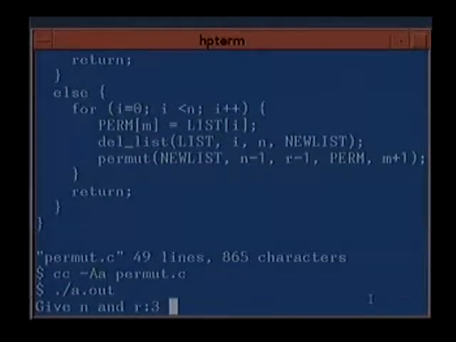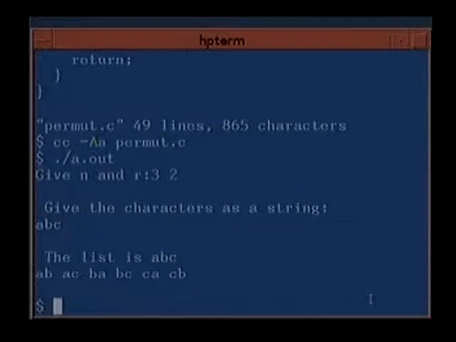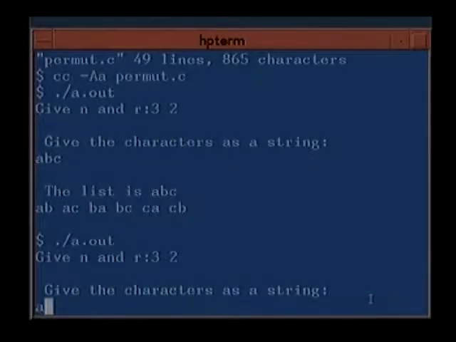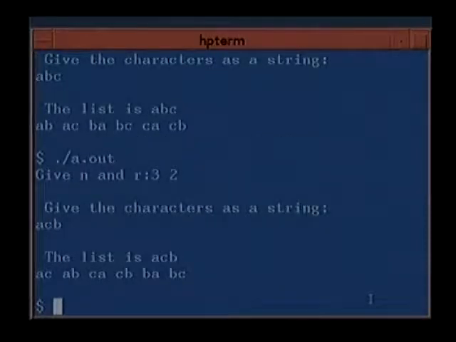So let's give 3 and 2, A, B, C. We get AB, AC, BA, BC, CA and CB. Again you give 3 and 2, and if you give A, C, B, you will get it in another order, just depending on the way the depth first recursion goes. It is dependent on the way in which the depth first recursion goes.